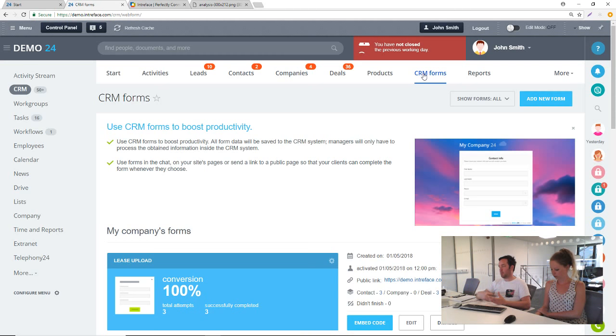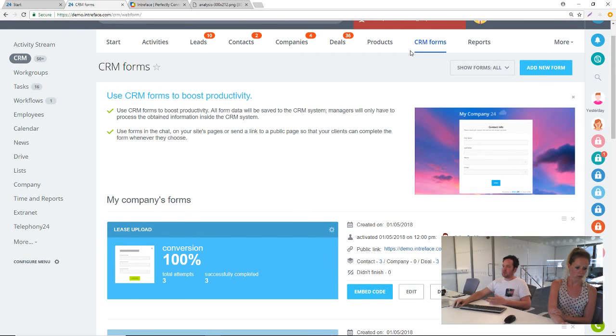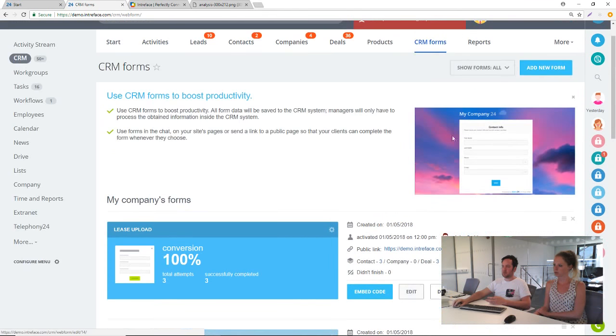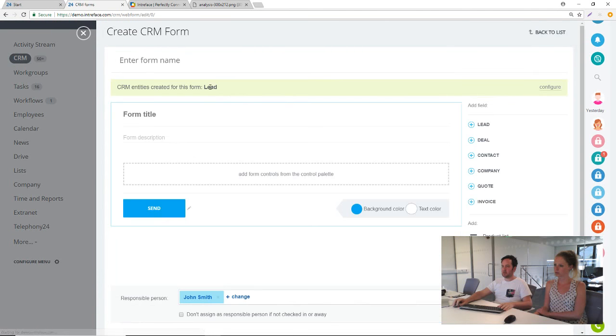It will populate the fields that you use within the form in your CRM, and it can trigger automation, because I think the question here basically says how can we automatically send an SMS message out or an email. So what we would do is go into CRM forms in your CRM, click on add new form, and create a new one.